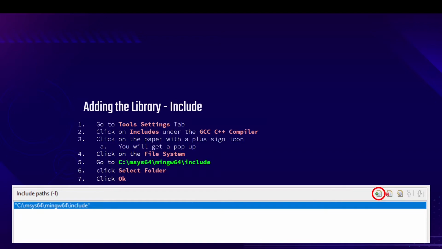Well, there's a file system button, so you click on that, and then you go to this directory: C drive, msys64, mingw64, and include. You select that folder, and then you click OK. And what I mean by this directory is it's going to give you a dialog pop-up box. So that's what I meant by going to that directory, assuming that the dialog pop-up box is there.